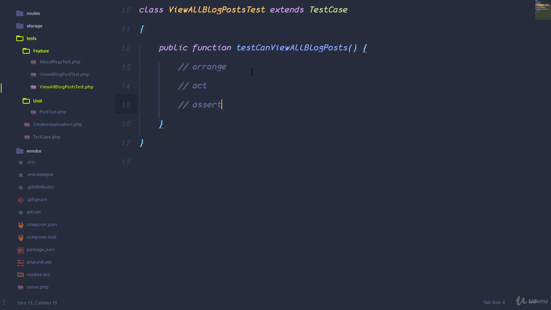So what are we going to be doing in our arrange step? We're going to be creating posts, and we'll create more than one. And for our action step, we're going to be visiting a particular route, and we'll make sure in our assert step that we view all of those posts on that page, okay, the route that we visit in our action step. So first of all, let's create some posts.